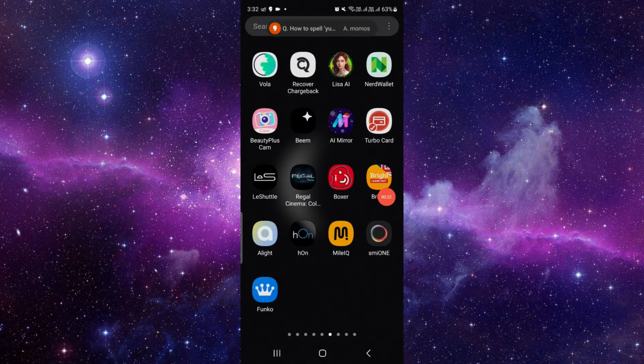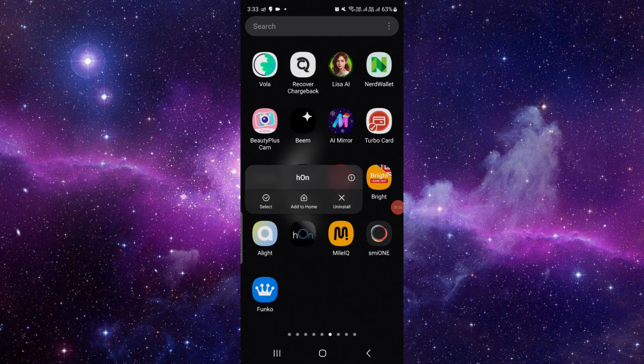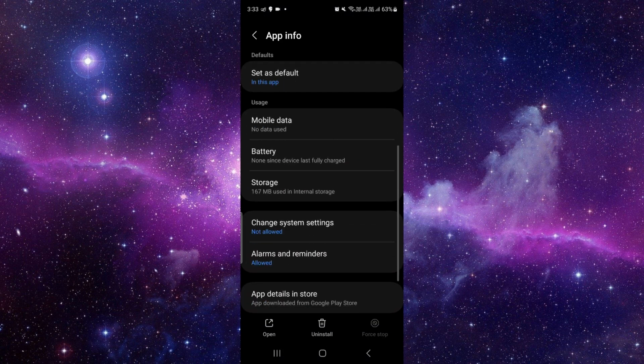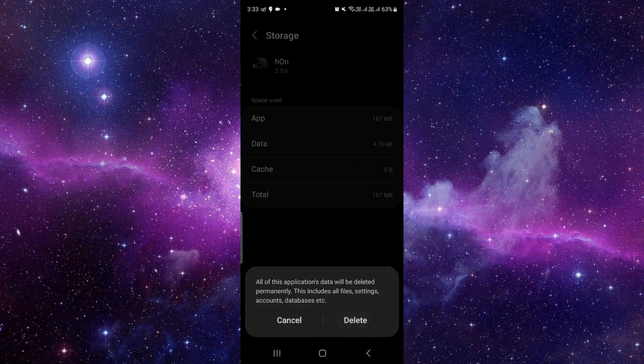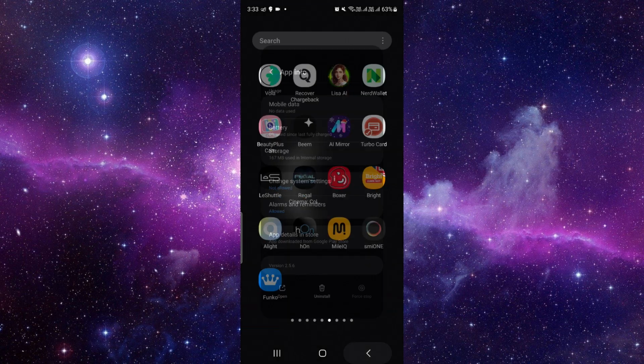Okay. So I'm taking an example here, as I will just press and hold it. Then here you have to click on this I button. It will open the app info section. Then here you have to scroll down to the storage section. Here, to clear data, just delete it. Then you have to open the app again.